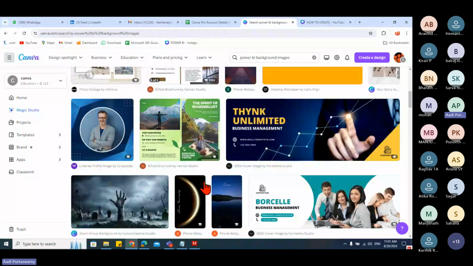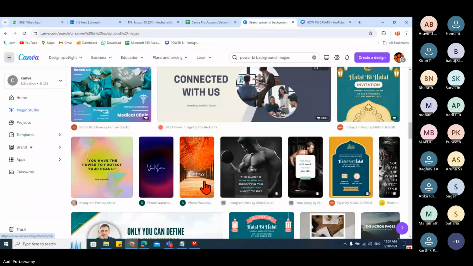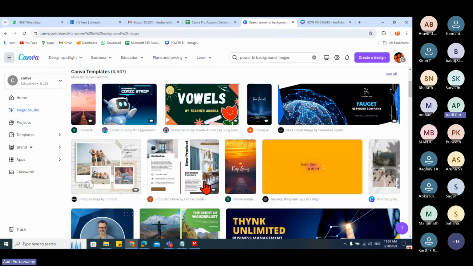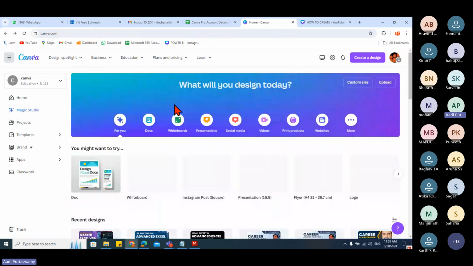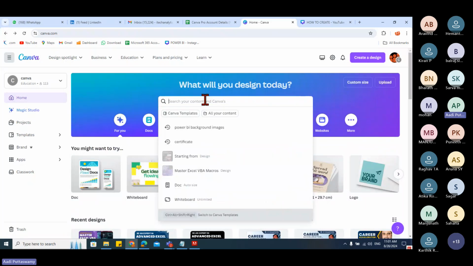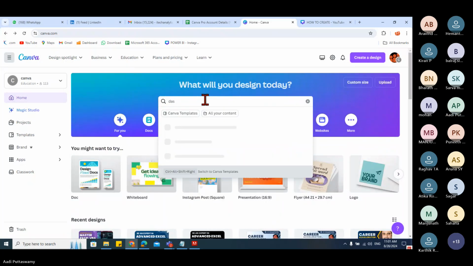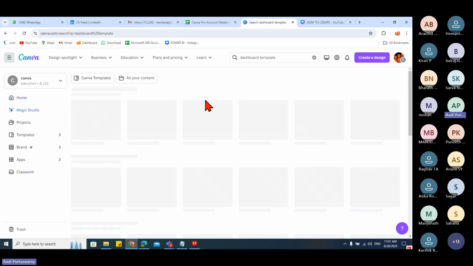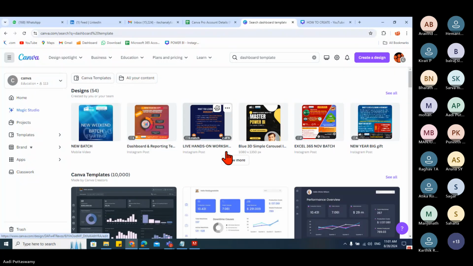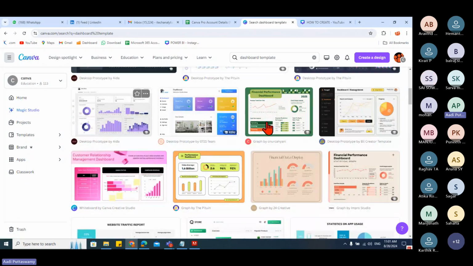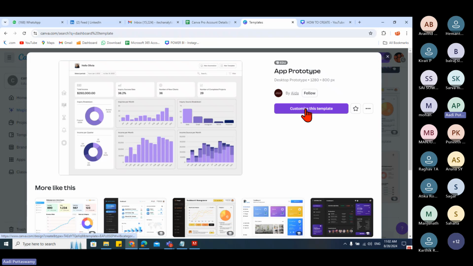Let me see. We'll give a keyword like this. Say dashboard template. Let me see if I get something like this. See here. Let me just click on this and see what I get. This you can customize only if you have a Canva Pro. Okay. Let me click on this.